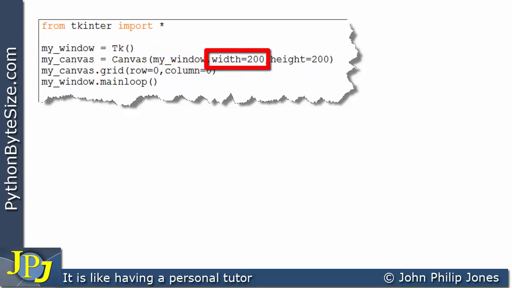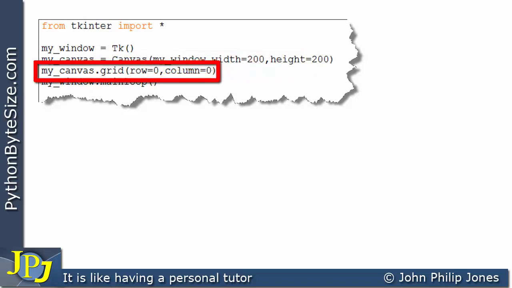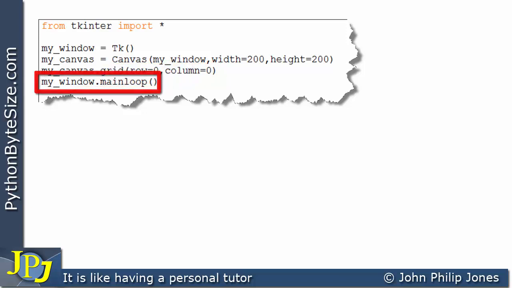Here we can go on to see that the width is 200 and that the height is 200. Now these two mean that the canvas will be 200 pixels by 200 pixels. If we come to this line, you can see that I'm invoking the grid method on my_canvas. The canvas will appear within the window it is associated with in row 0 and column 0. And of course we then have the usual main loop.